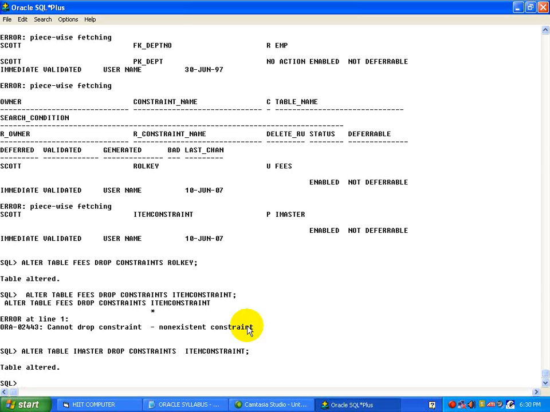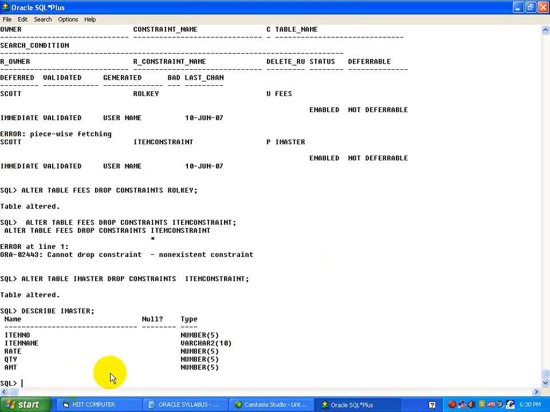The primary key constraint and the unique constraint. So while you describe the table now, describe table name, suppose iMaster, previously there was a not null word here, now it has been removed.